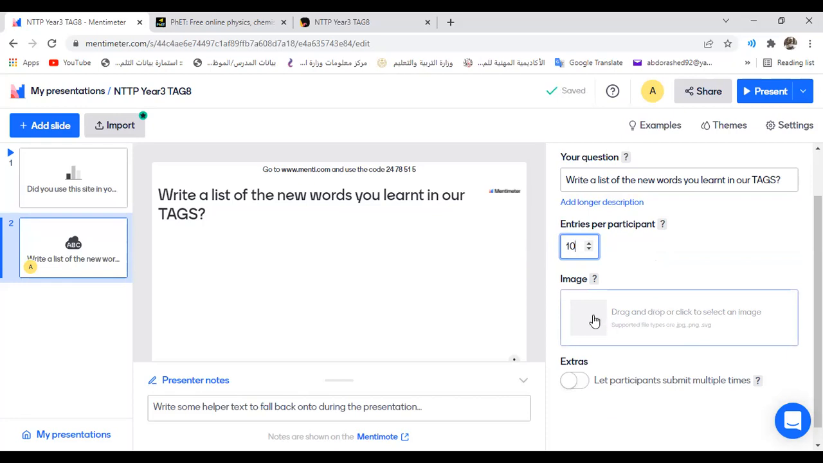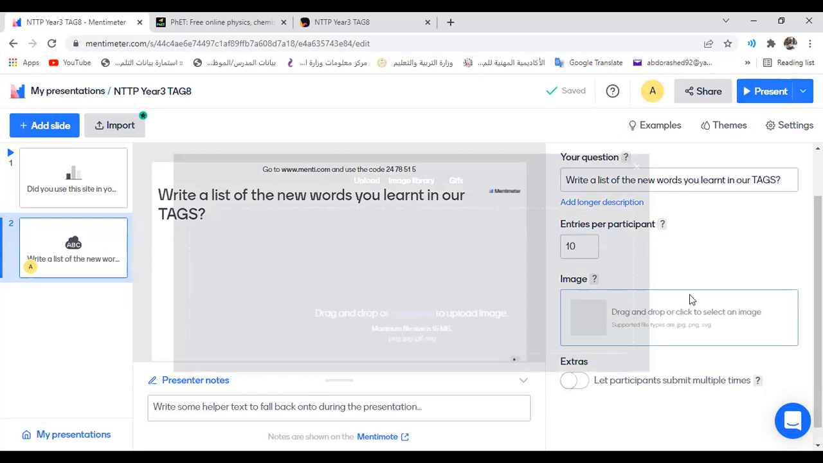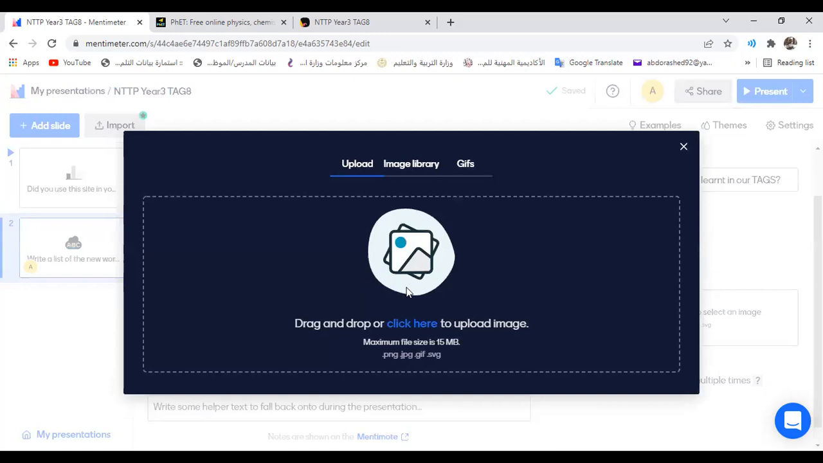For example, let's see if I wanted to associate my question with an image to use in this question. I will drag one. I pressed here. Here it asks if you want to upload from your computer or from the library, or you can write down the link to the picture you want to associate with your question. Drag and drop, or click here. I will click here to choose a picture.